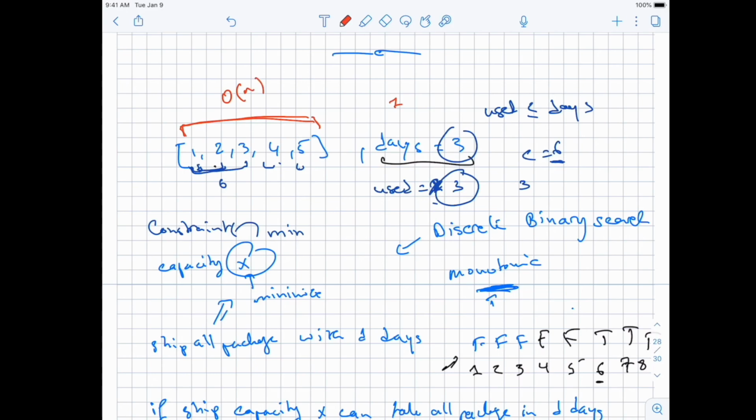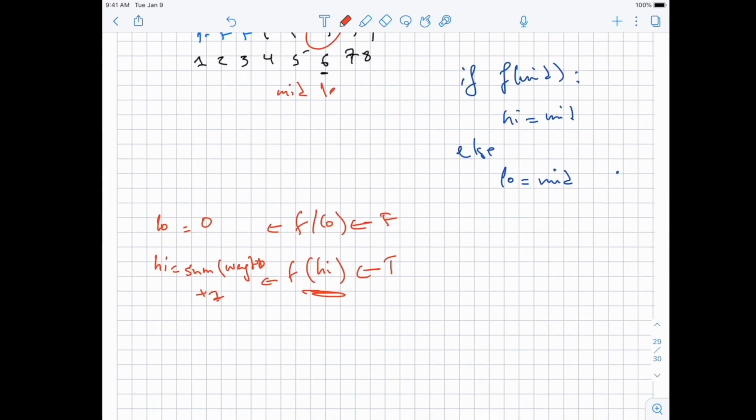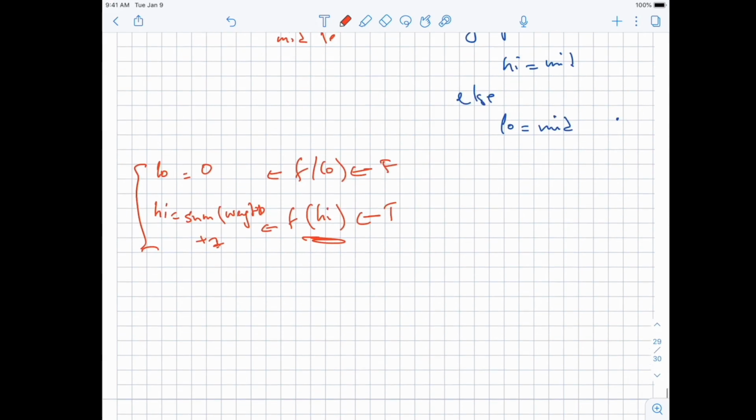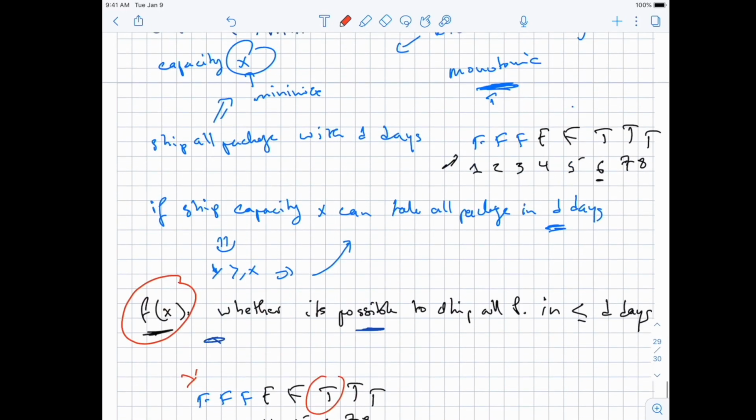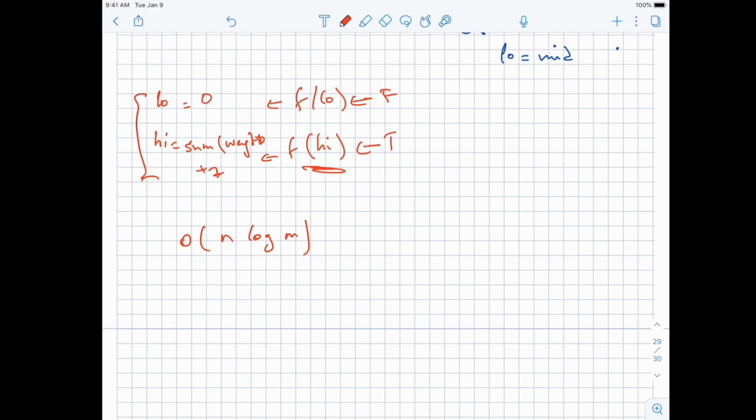And binary search itself is on the sum of the weights, right? So it's roughly O of log of the weights, let's call it m, the sum of the weights, because that's the search space. And then this is n because of the function f of x. So this is the time complexity.